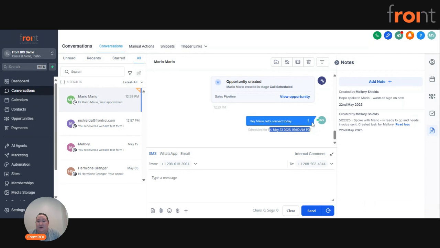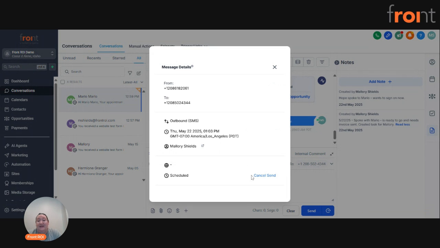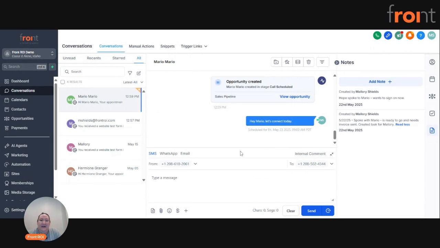If you need to edit this at all, you can hit the three dots next to it, hit details, and cancel your send. So let's say it's 8 o'clock and Mario reached out to you, even though he's not supposed to be working. You can cancel the send so that it doesn't go out to them after they've already replied. It is a really nice feature, especially if you're messaging people in meetings when you're technically not available, or working after hours.